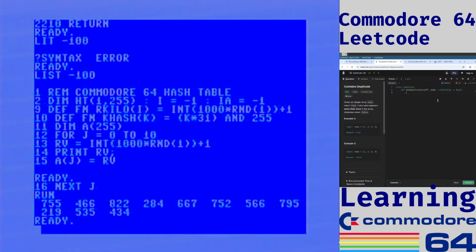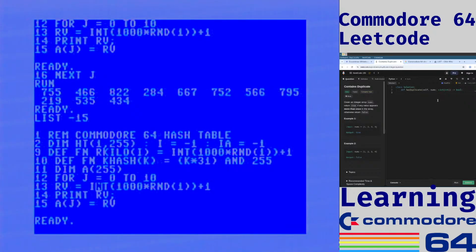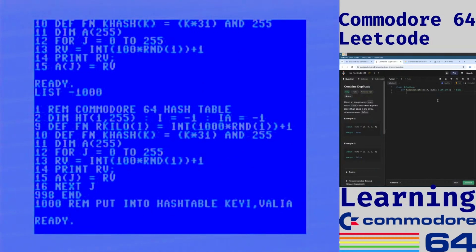Okay, so why don't we do something? Let's fill A up fully. We'll list the first 15 lines. So for J equals 0 to 255, but we'll limit it to values between 1 and 100, right? Surely we'll get a duplicate within that, right? Whatever. Let's list the first 100 lines again. All right, so we've initialized our array.